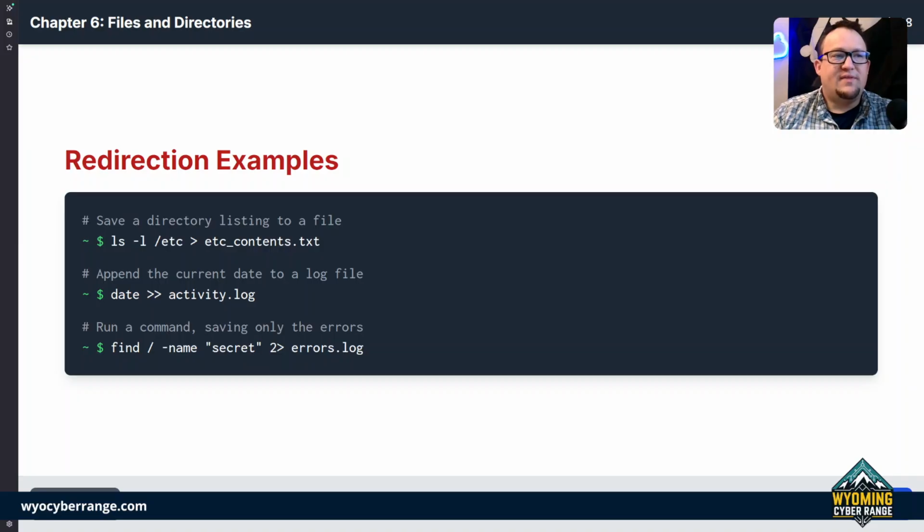Now, if I only want the errors, say I find anything with the name of secret and put the errors into an error log, this is how I would do it. I would use the 2 redirect into errors.log. So this is really the straightforward way of redirecting any of the standard outputs into a log file by using different methodologies of redirects.